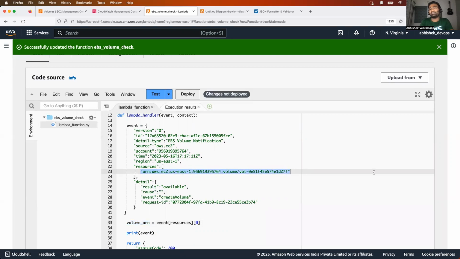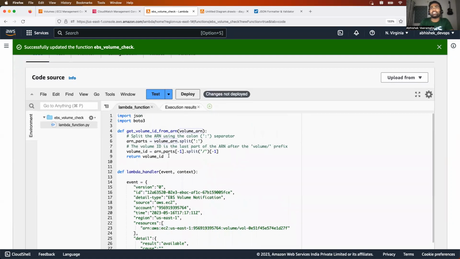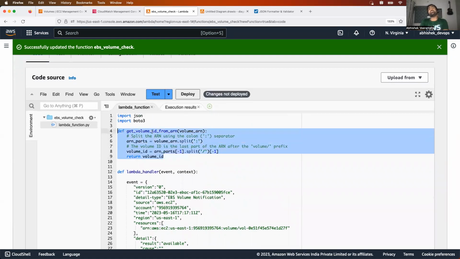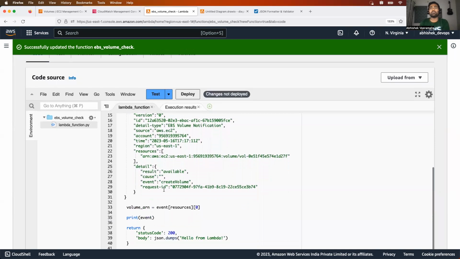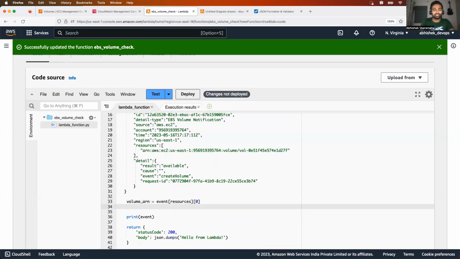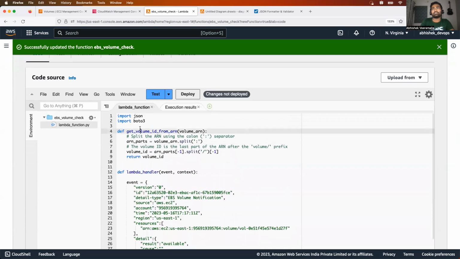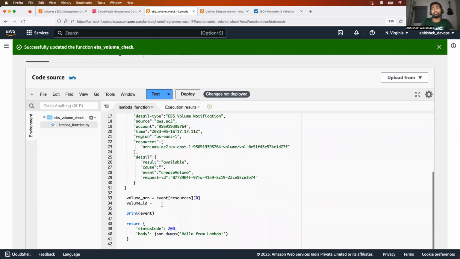Now I have this information, right? Now I will pass this volume ARN to this function and retrieve the volume ID. So for that, I can call this function. Let me call this volume underscore ID, and I will pass this information to the function. Let's pass this one called volume ARN. So now you will get the volume ID.